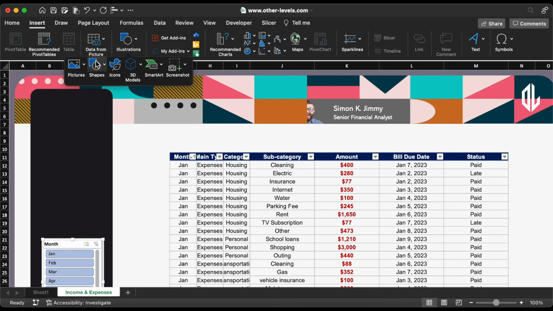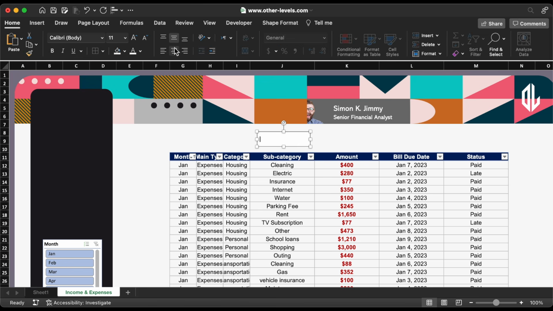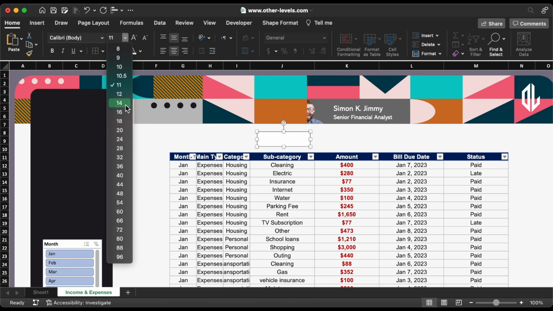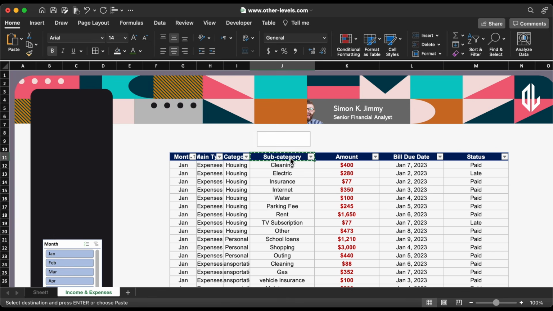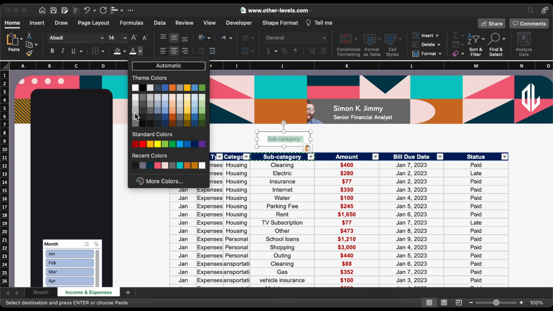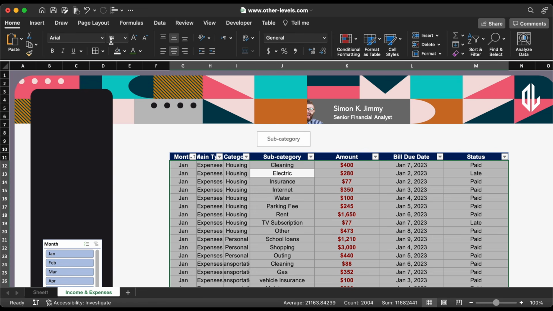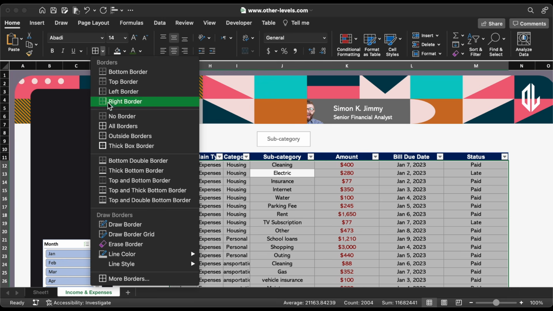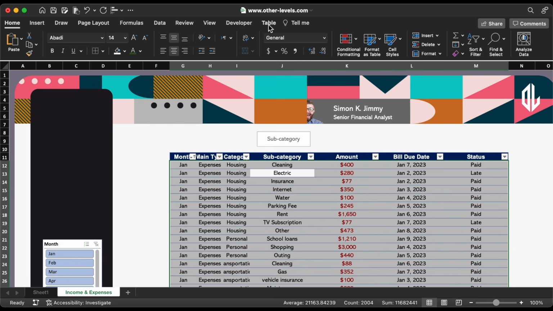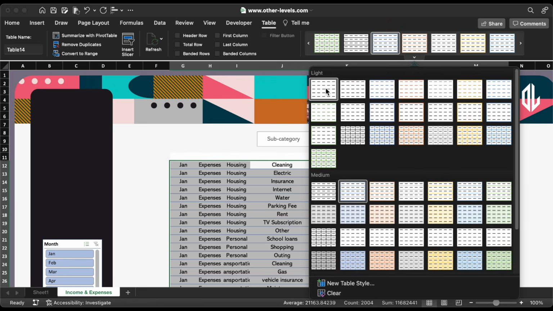We will hide the table header. Instead of it, we'll add the subcategory, amount, bill due date and status using text boxes. Select the whole data table. Change the font type. Remove all the borders. Disable the filter button. Remove the table style by selecting the first light style.